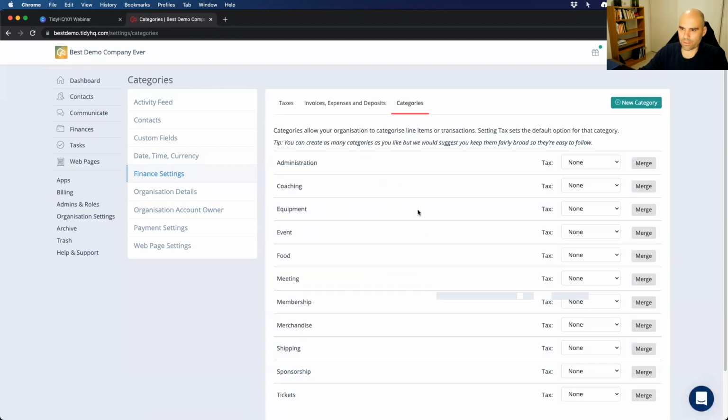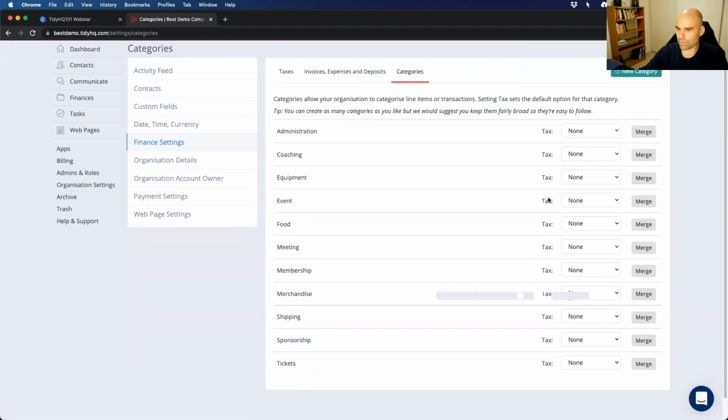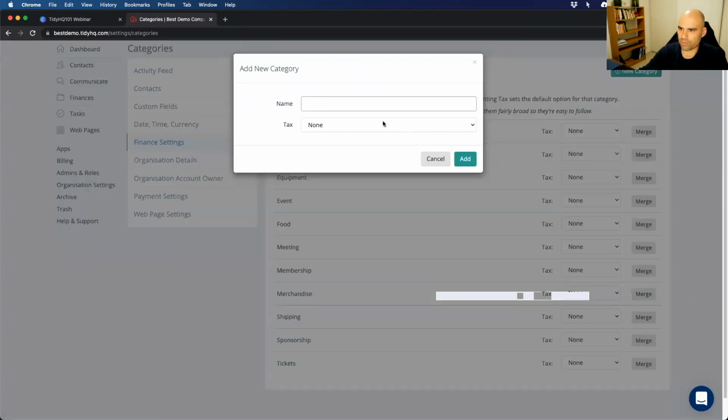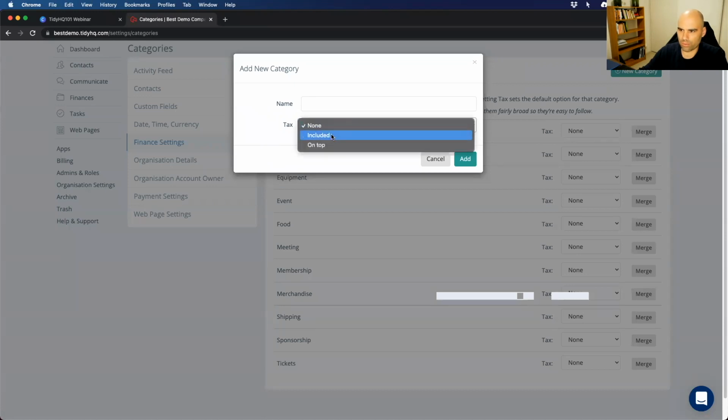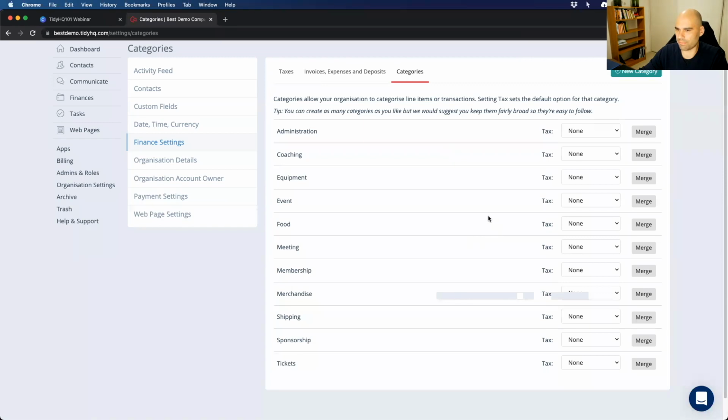And finally, finance categories. So you can have as many finance categories as you want. You can set up new categories as you need with it. You can include tax or have it on top of as a default thing. And then if you make too many, you can merge them back in and all those sorts of things.